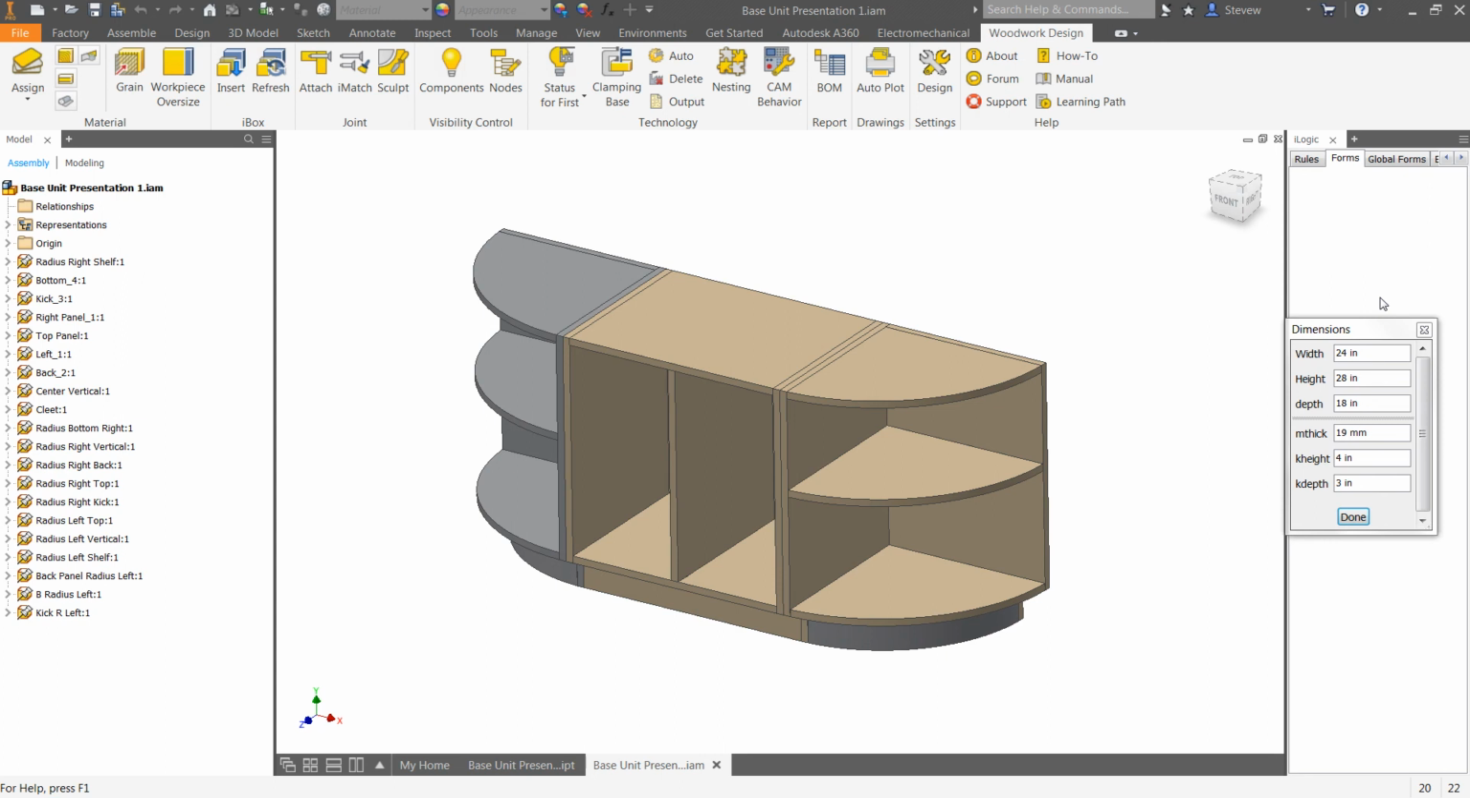So in our tool set, when we're in an assembly, we have something called Woodwork Design, and the first box on the left-hand side is our material box, where we can assign material, we can assign grain or change grain, we can do things like workpiece oversize. So sometimes you will have a finish size and an oversize, rough size, finish size. And all of this can be associated directly to the model.